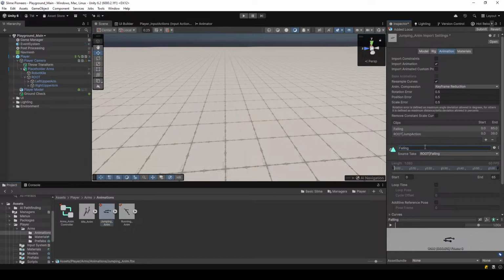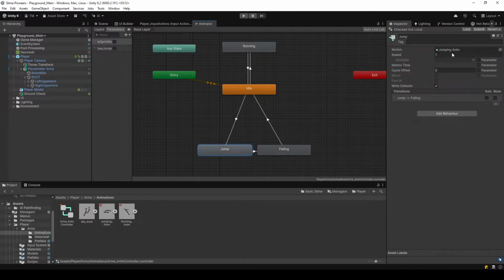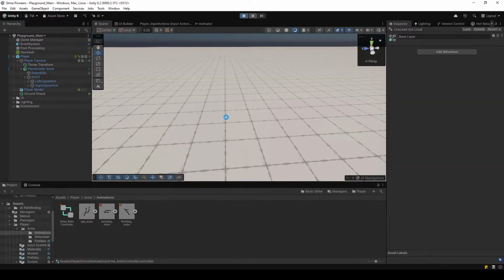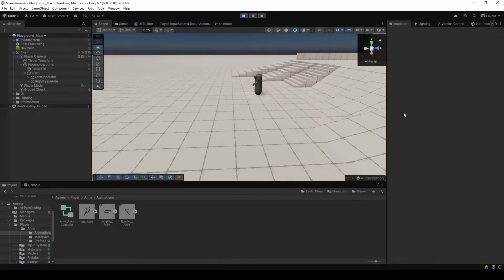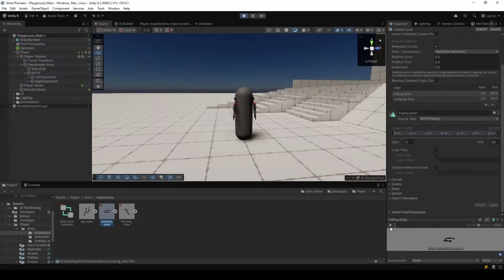Falling anim, and jumping anim. Go to the editor, make sure they're correct. Jumping, falling. Let's see if that works any differently. Let's go to game view. Well, works differently doesn't mean it works good, I guess. Oh, the animation itself is now just broken. I see. Let's see why.